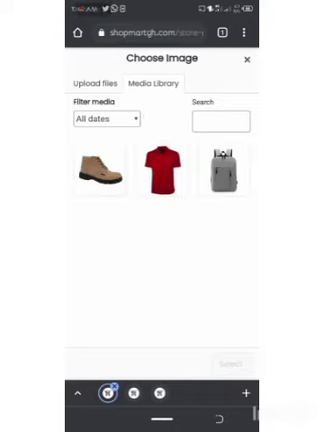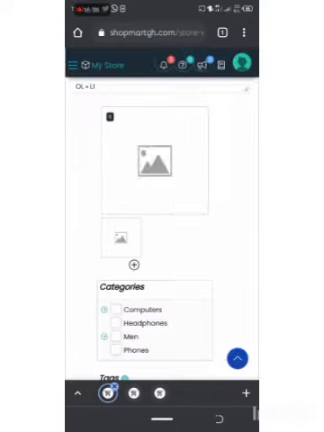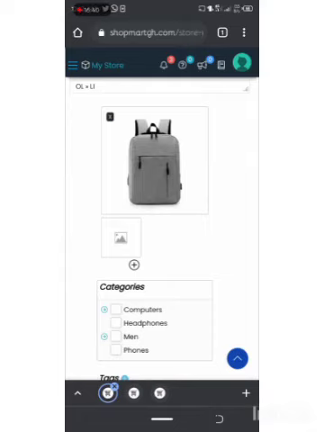So I'm going to add this bag. Select. So this is our image. This is our main image. This is what is going to appear on the shop page.